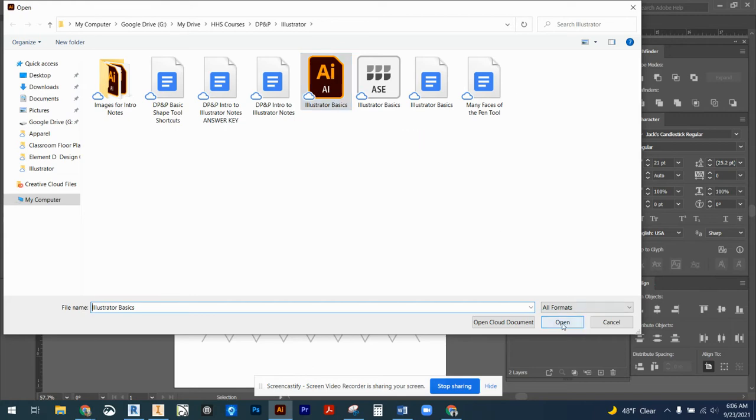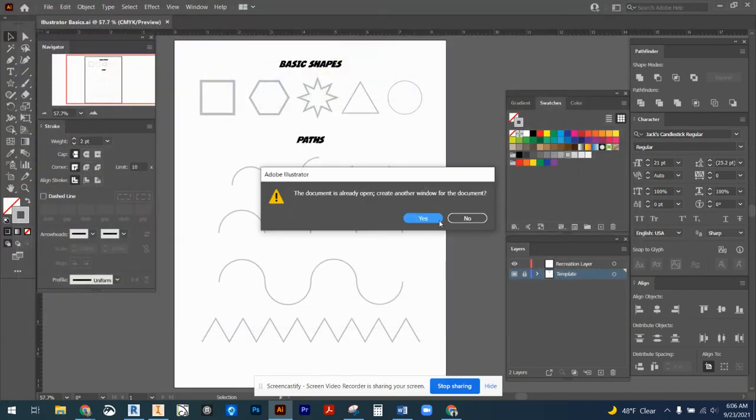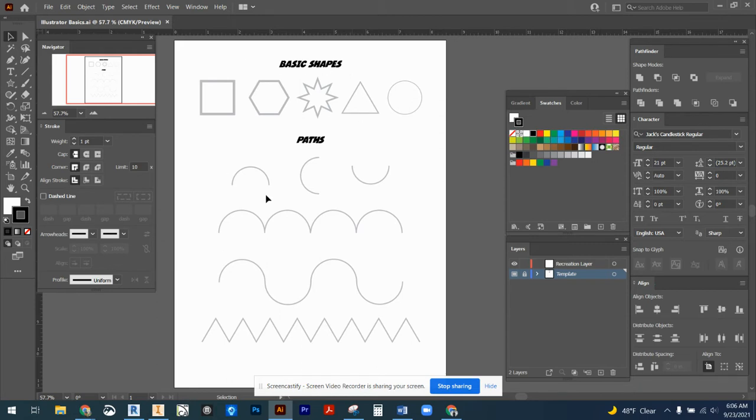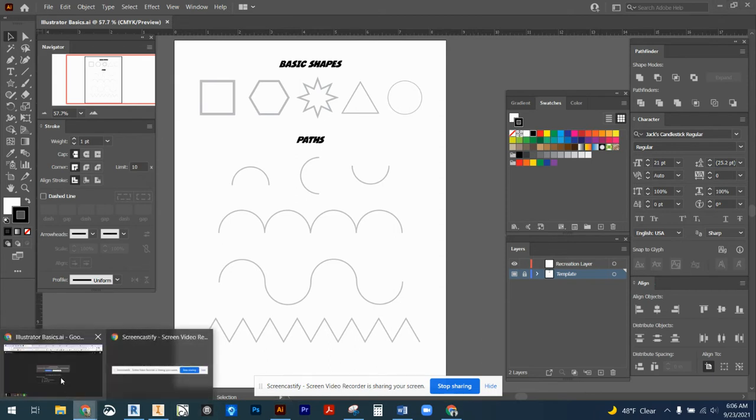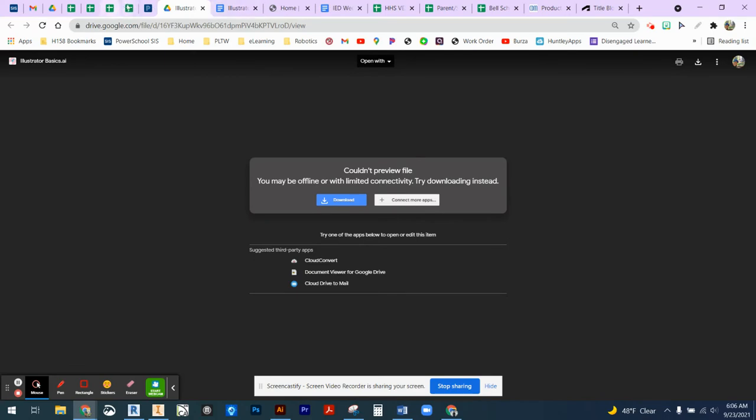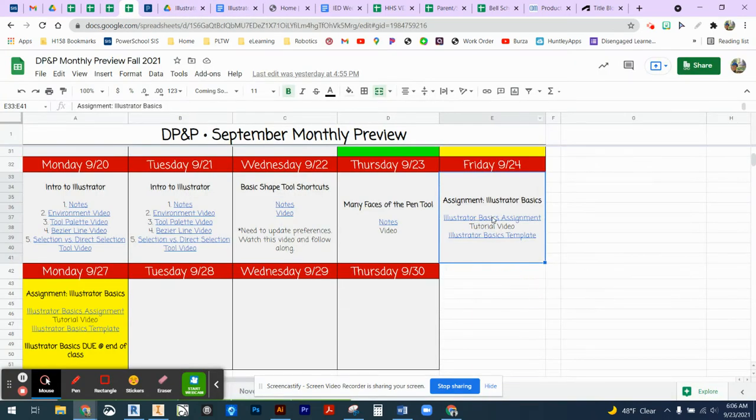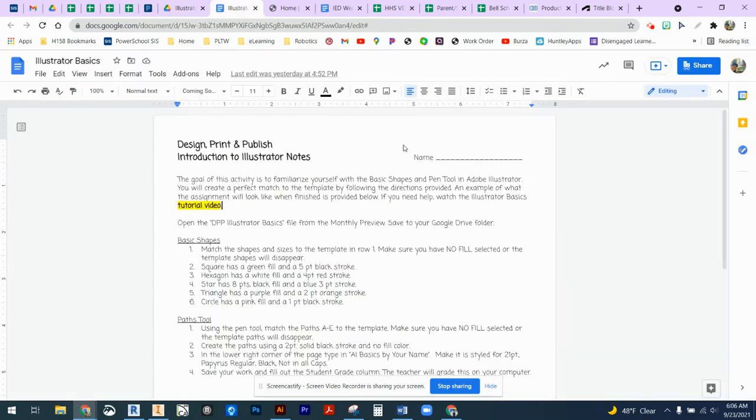So I'm going to go ahead and select Illustrator Basics, and I'm going to go ahead and select Open. I'm getting that pop-up because I already have the file open. So this is what our template looks like. And the second thing that we need is our Illustrator Basics assignment sheet. I already have it open, so this is what it looks like.